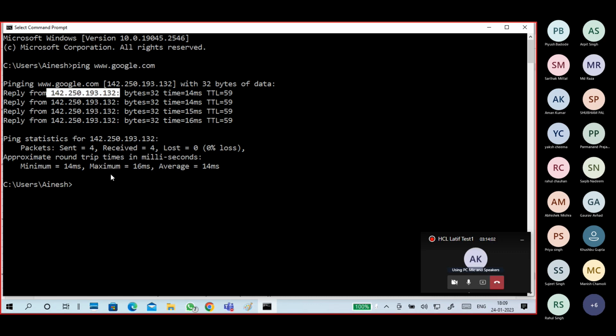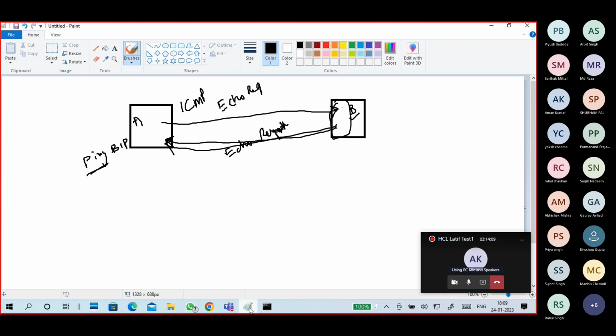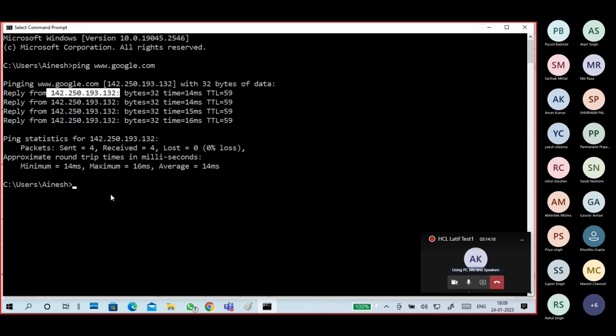So I got a reply from the destination IP address. It means ping is successful. Ping is a test command to make sure you are able to reach the destination or not. Source to destination, destination to source, is there communication or not. Again, what is the ping command, guys? The ping command is a test command to test the network communication between two devices. Ping will tell you whether you are able to reach the destination or not. Next command is TRACERT.